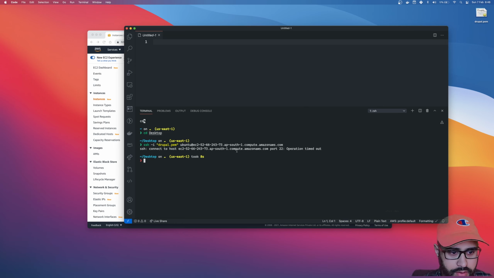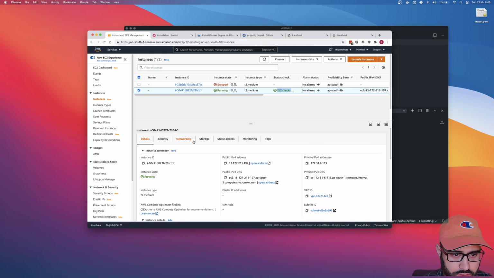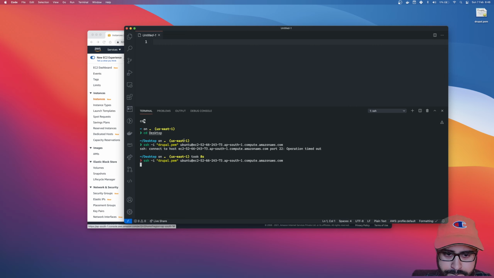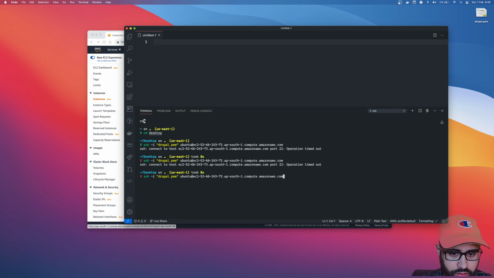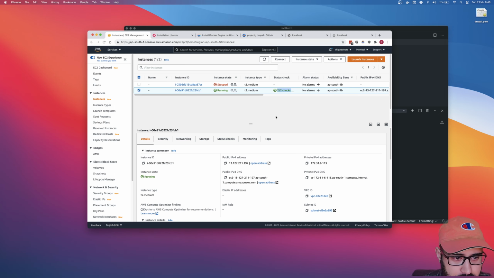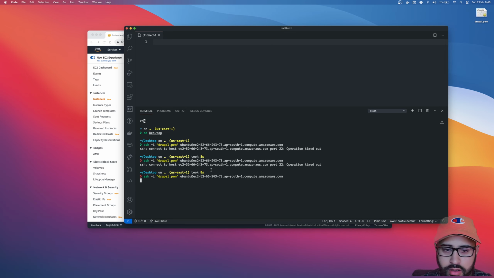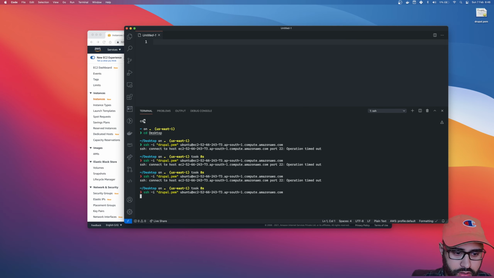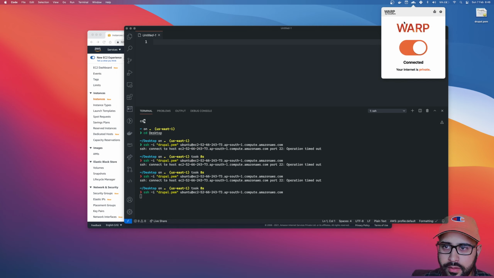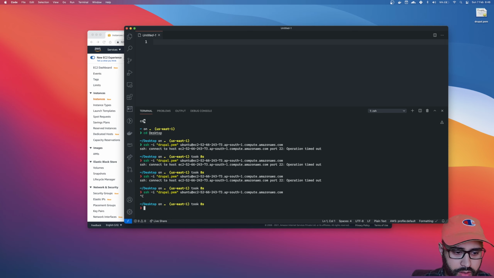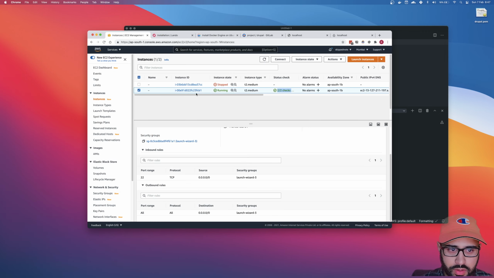Okay, the status check is complete now. So let's see, maybe now it works. It doesn't seem to be working, and let's check the security groups. Yeah, this is open, so this should work, but it's not working. So let me try with a VPN, because from time to time I do run into these challenges. But it doesn't seem to be up.